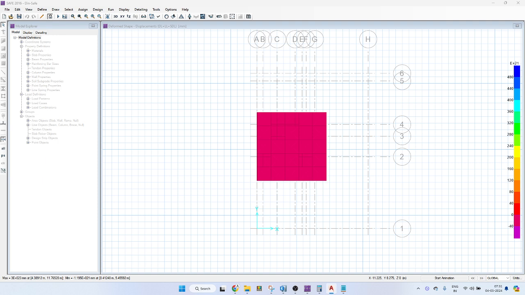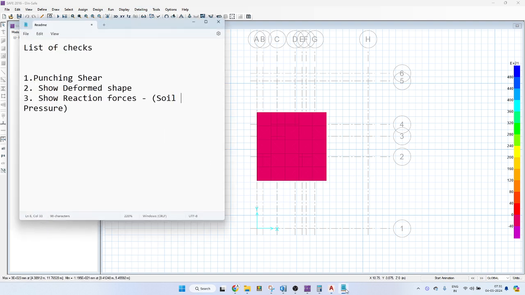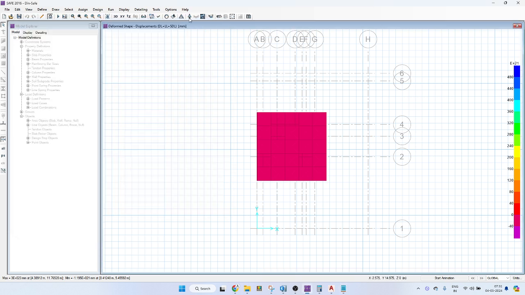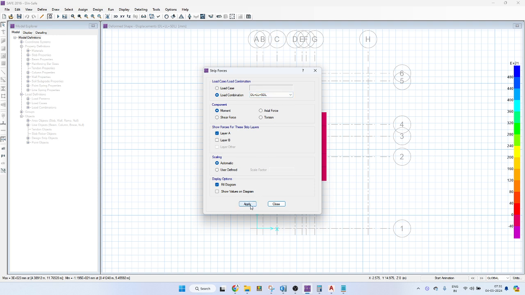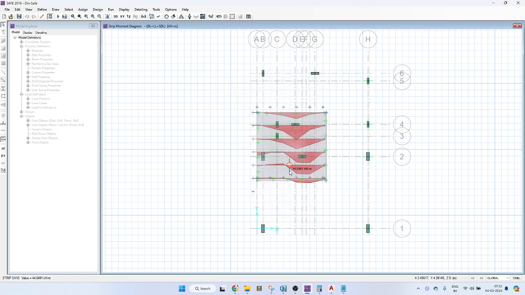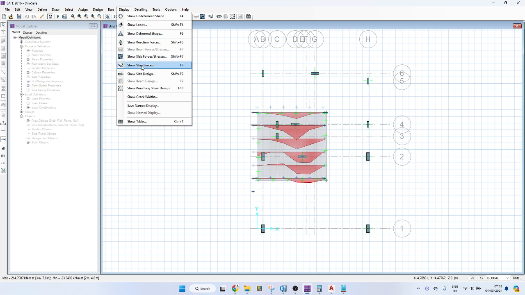Increase by 2 feet. Now it is satisfying, but not fully, because punching shear is still failing. But these three design sets are okay now. Only punching shear has to be improved. That we can do. Now just show the slab slip forces. These are the forces which are coming along these lines, and that has to be designed by detailing.